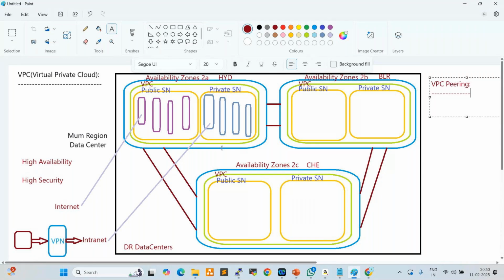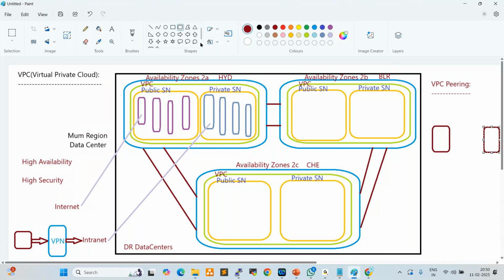So for example, these are the two VPCs. If you want to communicate from one VPC to the other VPC, peering should be enabled. So how can we enable it? I'll show you the steps. Don't create the peering, because some charges will be applied.